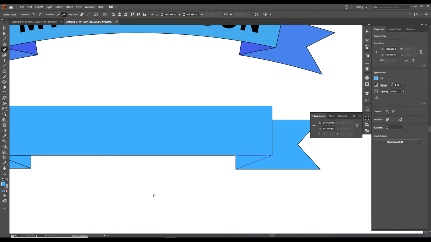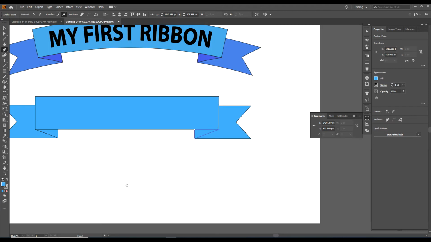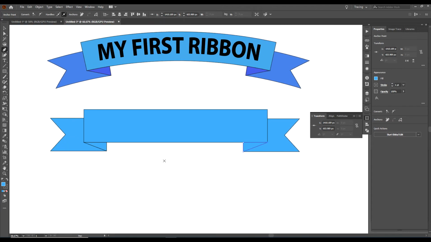I'm going to zoom back a little. Now what we want to do is give it this 3D illusion, where you've got a lighter color, a little bit darker color here, and then an even darker color for the little triangle here. We've already got the main part of the ribbons done. We need to change the other colors.